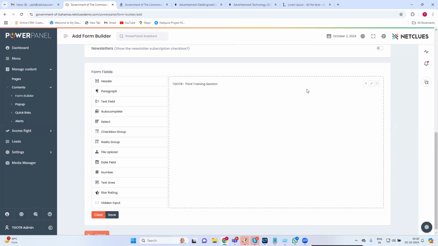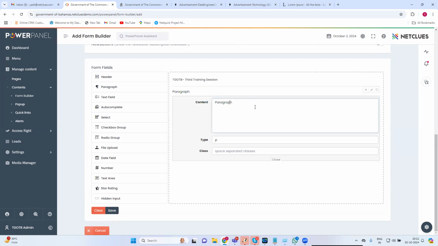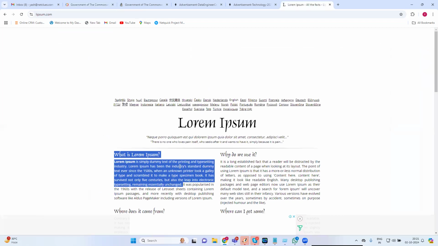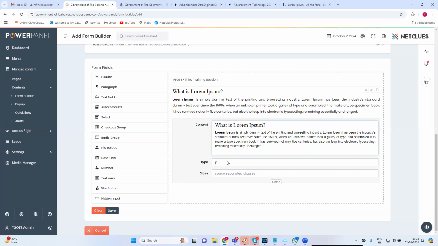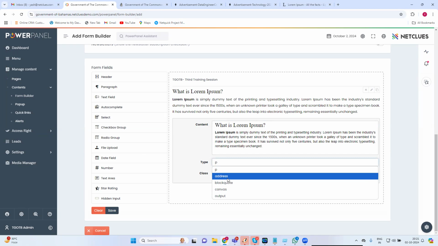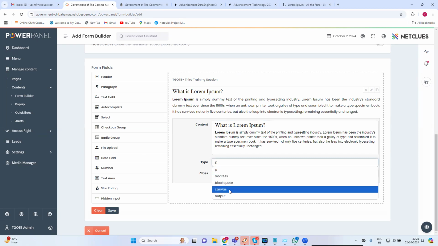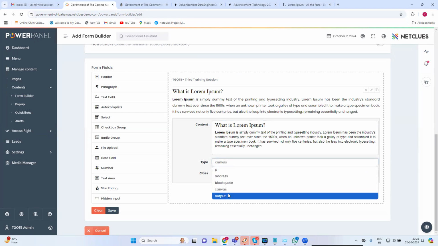Correct. So I've provided this information over here. Then if I want to add a paragraph, I can add the information over here. If I want to add an address, what type it is. If I want to add a canvas, I can add the canvas. These are different types over here.